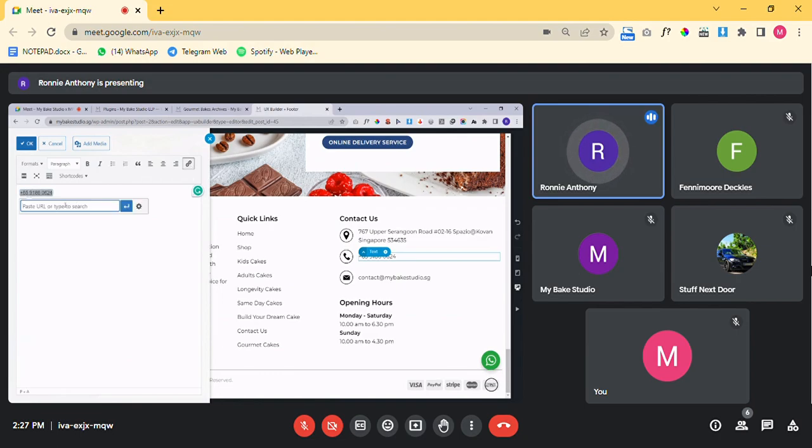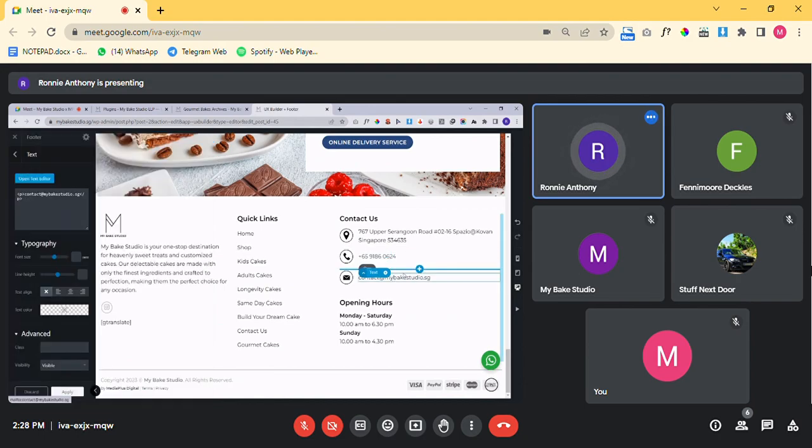Then you just put in this command for phone numbers, TEL, and then this colon right here, and then you just put in the numbers, 659186 0624, like so, and then you just click it, and then the number will be hyperlinked. Which means any user that browses through your website using their phone can click on the number, and then it will direct them to their caller app. Then they can just directly call you from there. And the same goes with the contact at MyBakeStudio.sg here for email.